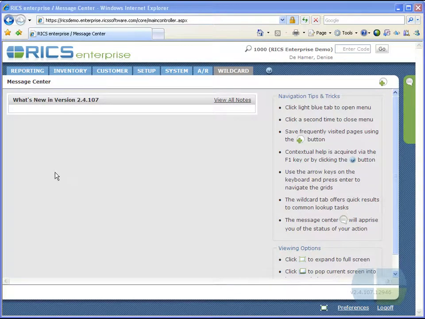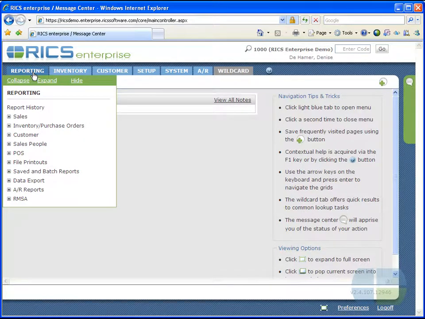In this video, we're going to give you a little piece of reporting. We're going to open a report, set the criteria for the report, save it, run it, view that report as a PDF, and return to the report queue and view it as an Excel file. From the main RICS Enterprise menu, we're going to click on the Reporting tab up at the top left.